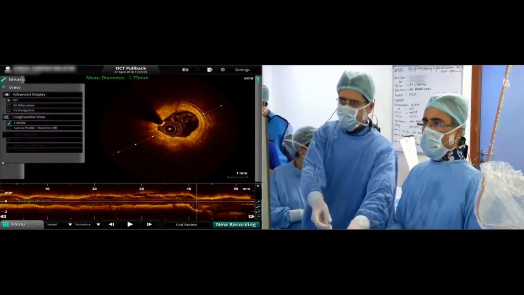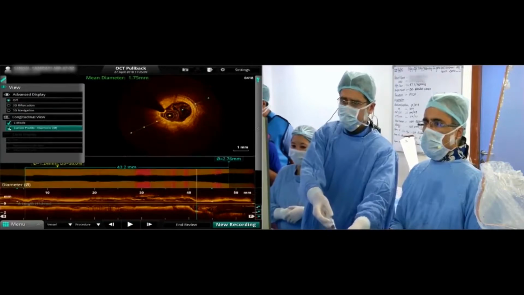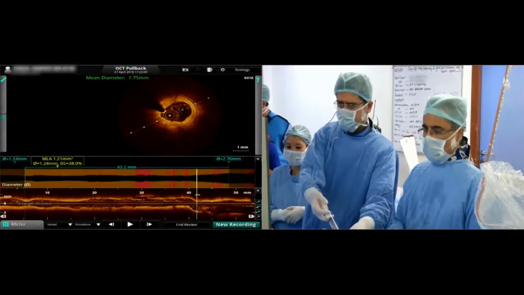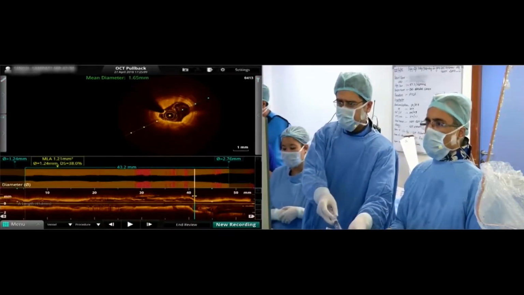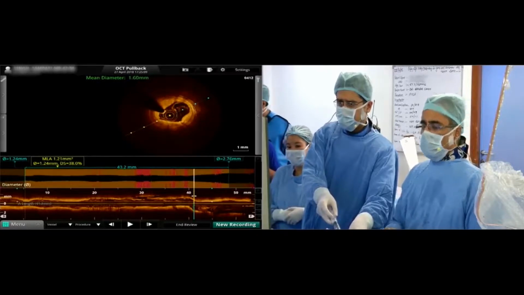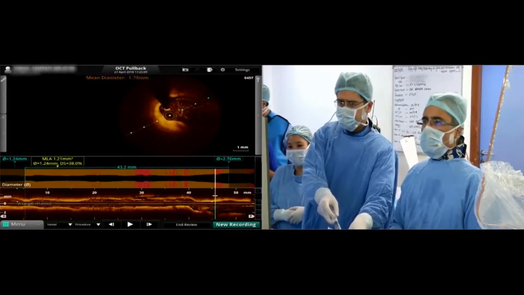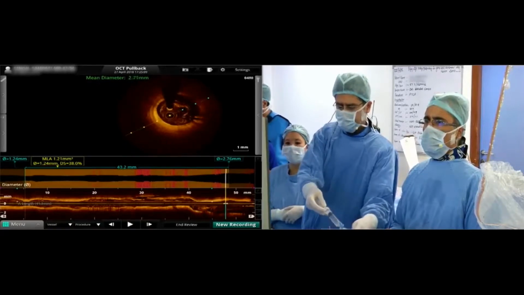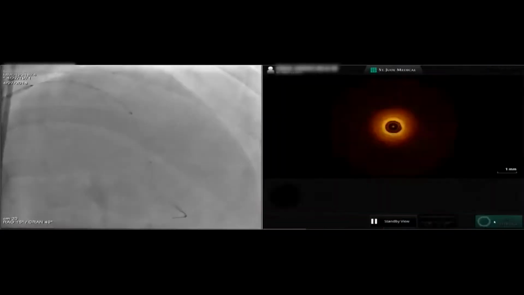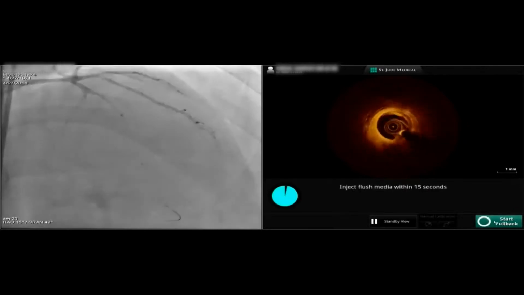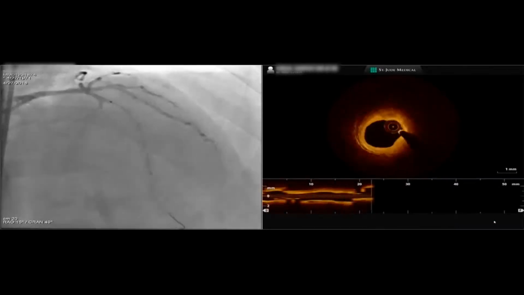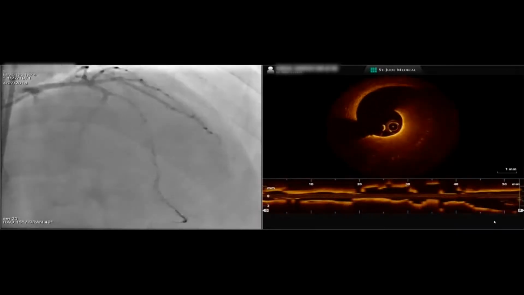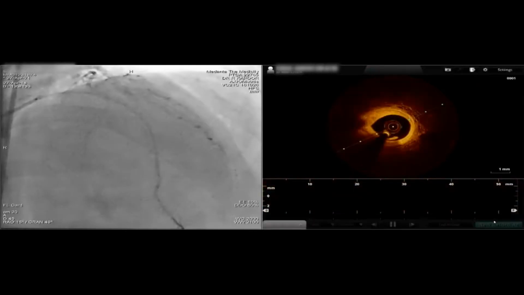So how long was it altogether? So the length of the LAD lesion is around 50 millimeters, and I'm taking back the OCT catheter to show you the left main lesion. Ready? Yeah, go. Yeah, okay. Now show us the left main lesion.